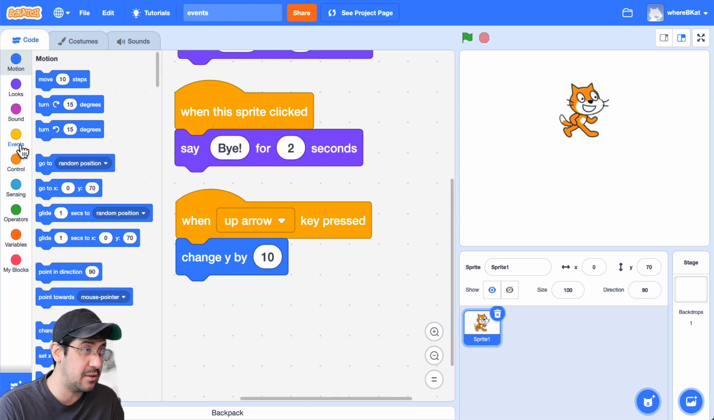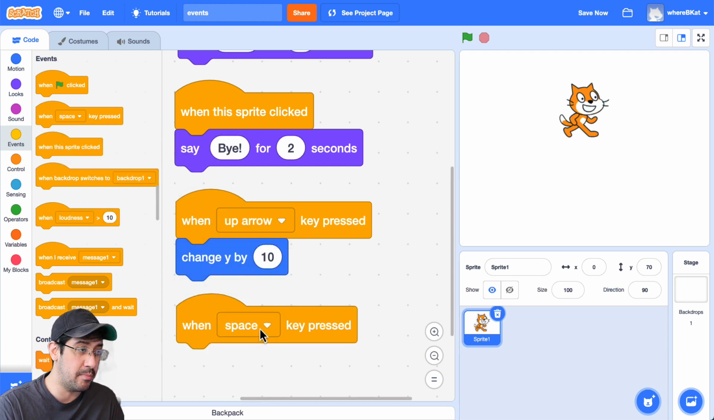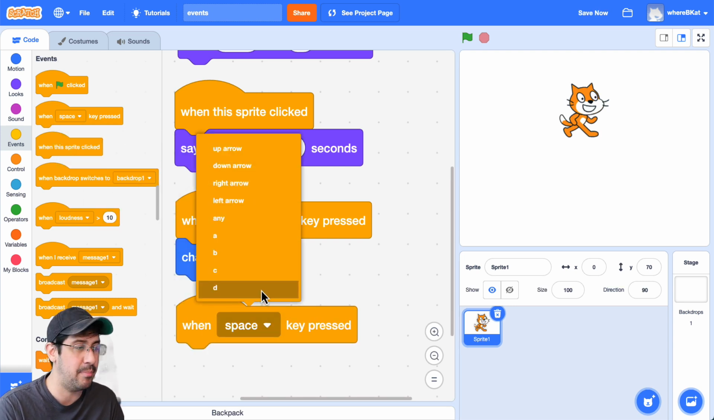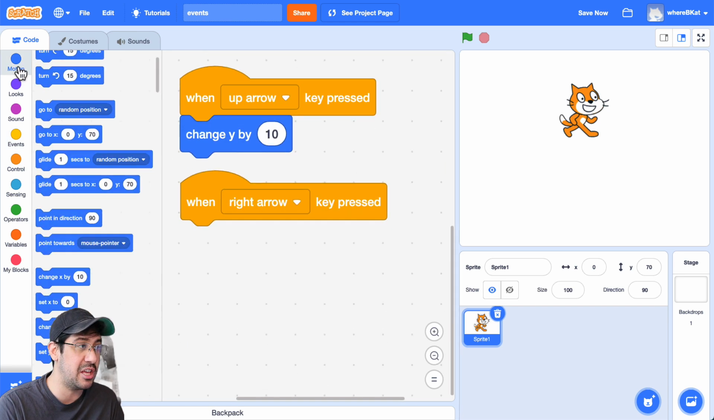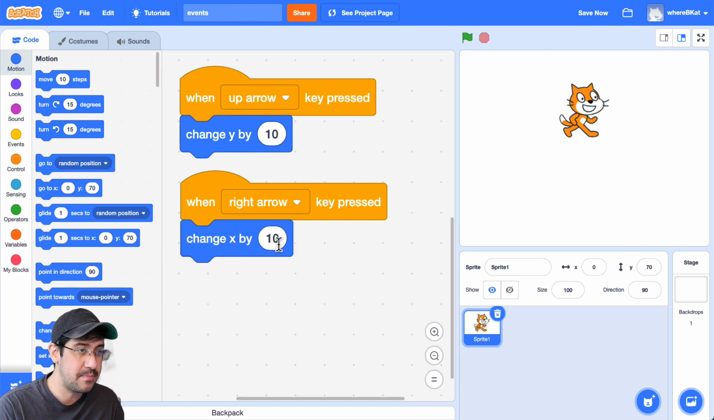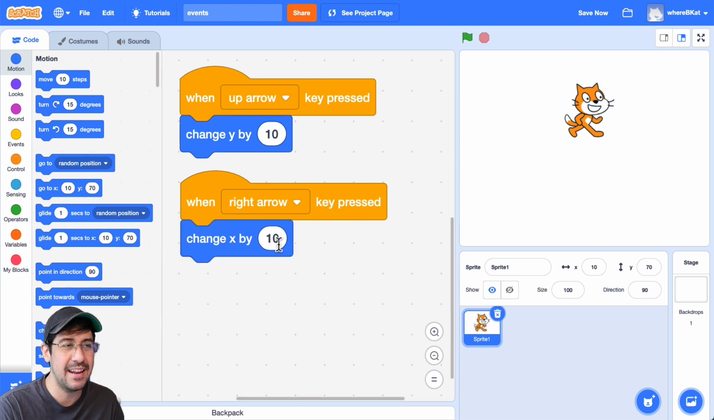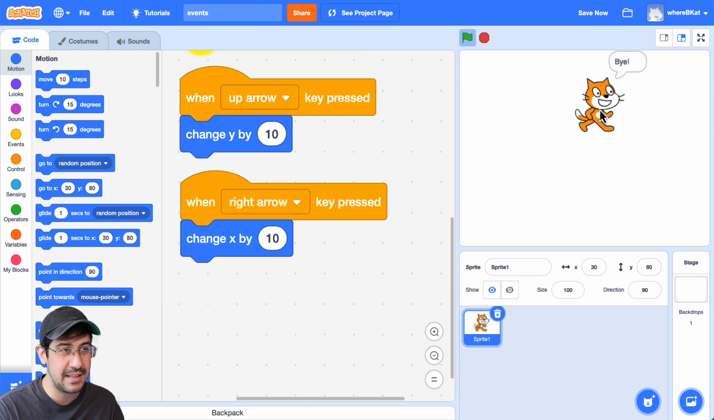But I could add that, so we can just keep going back to the events palette and bring in another block, another event listener, another hat block. And when the right arrow key is pressed, maybe that's when I want to change the X position. So I'm going to change the X position by 10. So now the sprite can move over to the right and it can move up. I could also click it to see it say bye, or I can click on the green flag to see it say hello for 2 seconds.